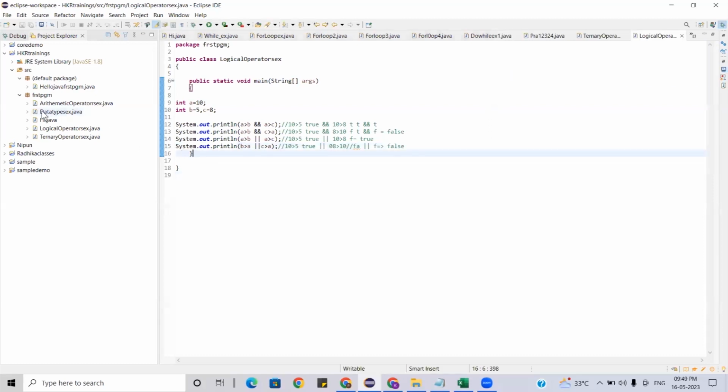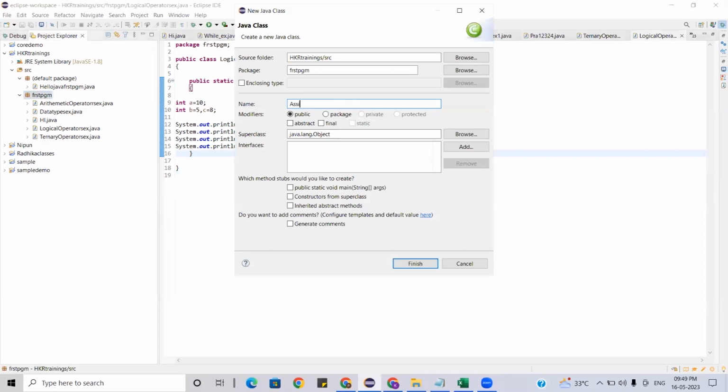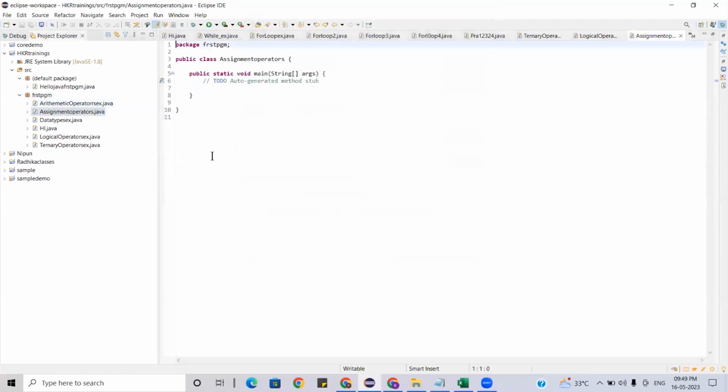And you'll also have assignment operators. Okay, so what are assignment operators? Assignment operator is nothing but where you are assigning some values. Always make sure that whatever class name you give should be related to the program that you are entering inside. And the first letter should be uppercase for the class name and the first letter should be lowercase for the package. Now, what do you mean by assignment operator? Assignment operator is nothing but you are assigning some values.